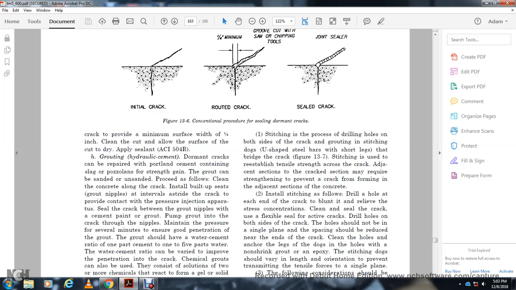Grouting with hydraulic cement: the dormant crack can be repaired with Portland cement containing slag or pozzolans of adequate strength gain. The grout can be sanded or unsanded.